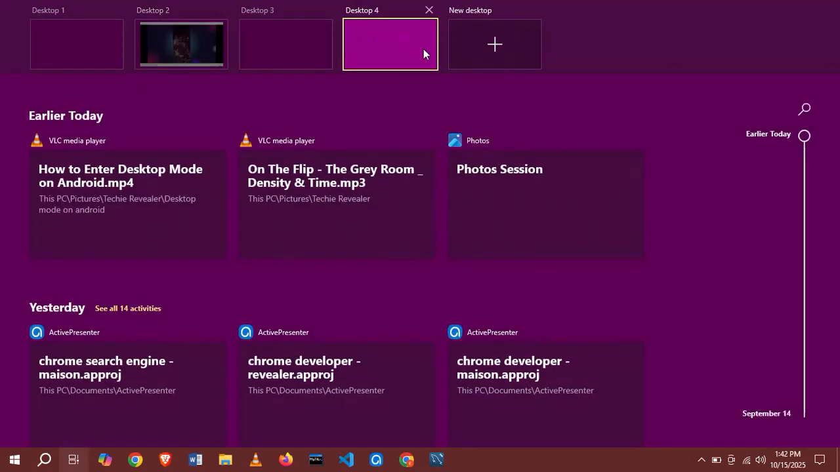If I want to close any desktop, hover your mouse over the desktop, press the X sign here to close it.